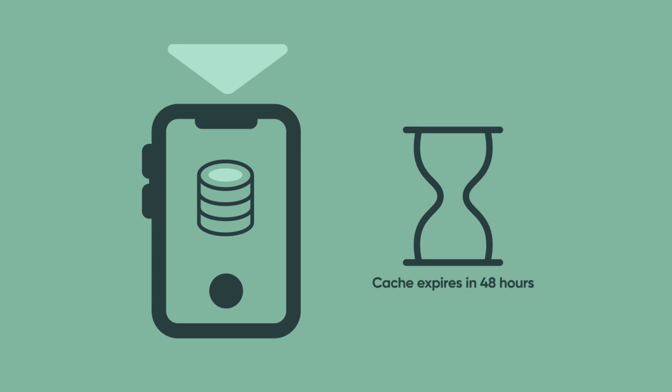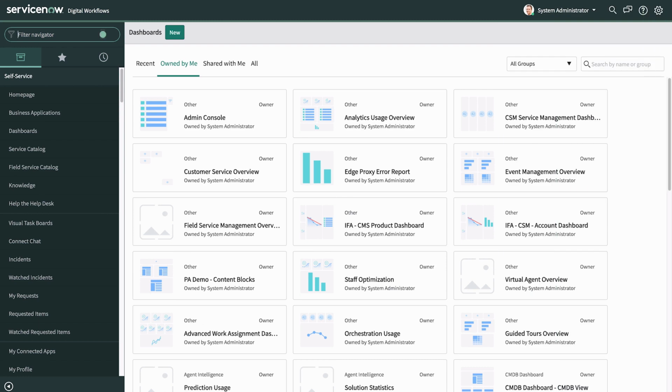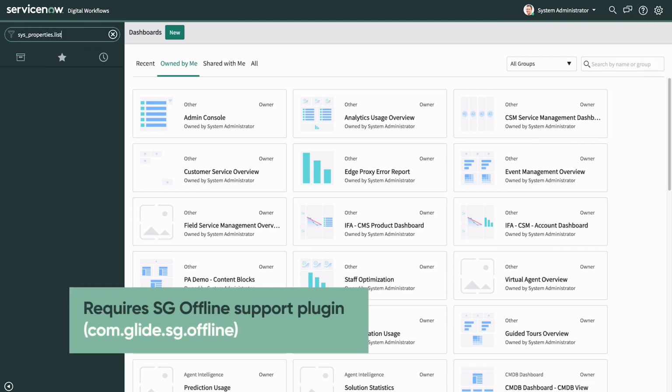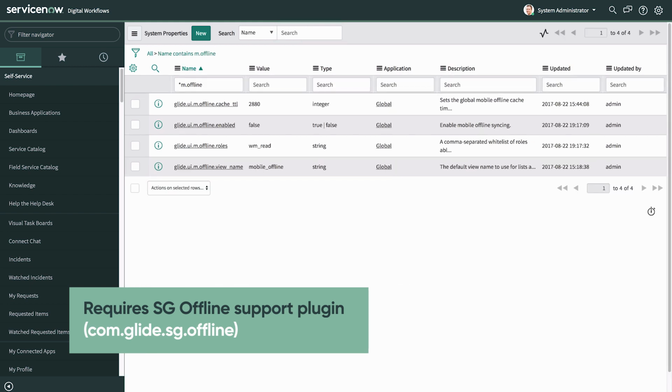By default, the cache expires in 48 hours. This means you must upload the changes stored in your cache before it expires. Otherwise, these changes will be lost. Your administrator can configure the cache expiration time, as well as other offline properties in the System Properties list.